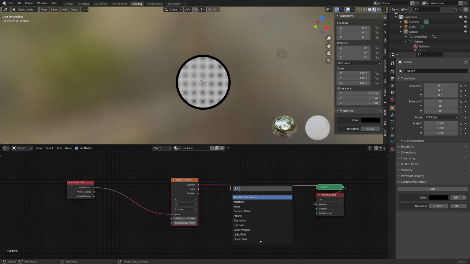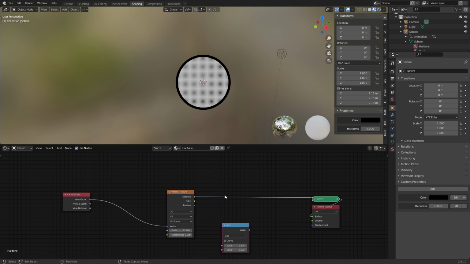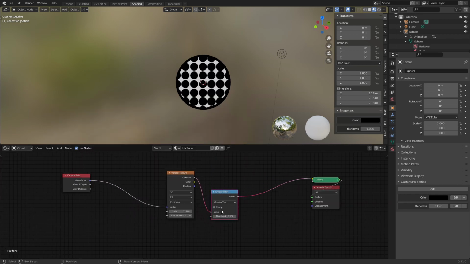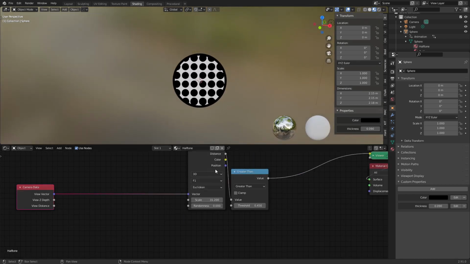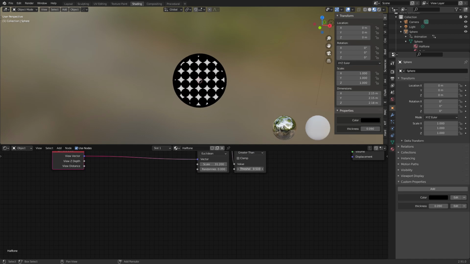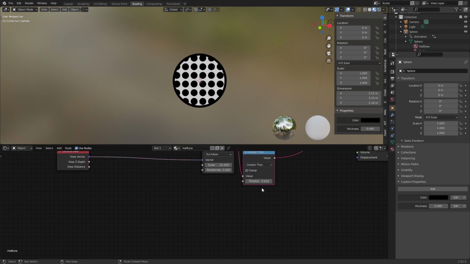And now you could use a map range, a color ramp, or greater than. In this case, we will use greater than, as this will be easier to control, and I will change this to 2D also. So now we can control the size of our dots with this slider. And we have to find a way to make the dots bigger when there's more shadow and smaller when there's more light.